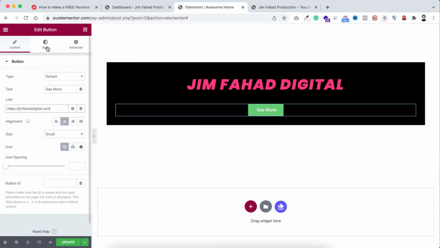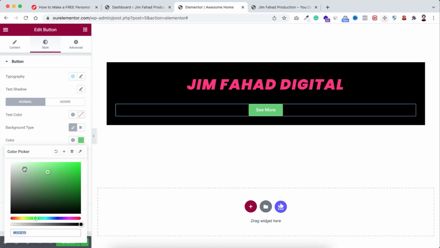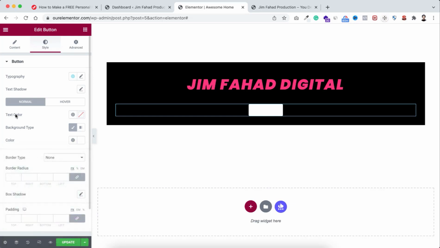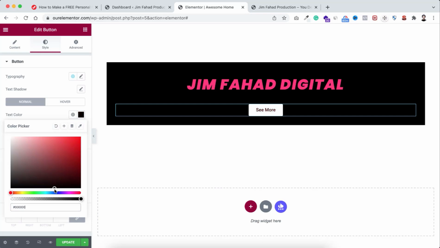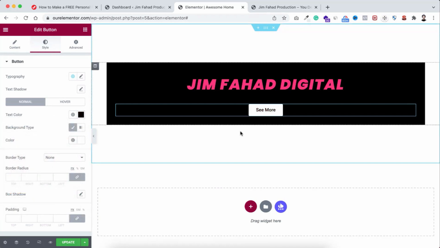So to do it, just go under the style tab. From here, if you want to change the color of this button, then click on this color picker. For example, I just want to make this button's color white, so I'm dragging it to the white color. And the button text color, I can change it from here. So from here I'm making the button text color black. You see how easily we can do this complex thing using Elementor Page Builder very easily.